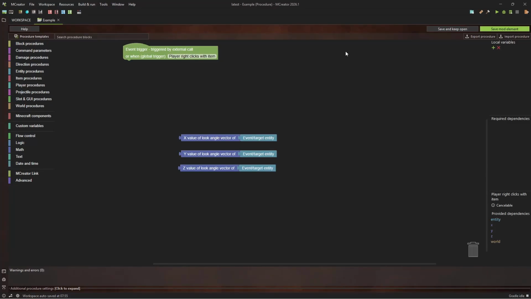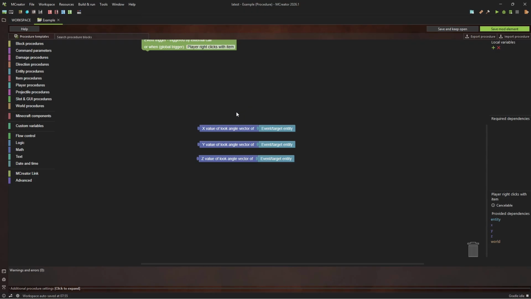Guys, and welcome back. Today what we're going to be looking at is the look angle vectors, which are basically very similar to how ray tracing works, which we covered in last week's video.